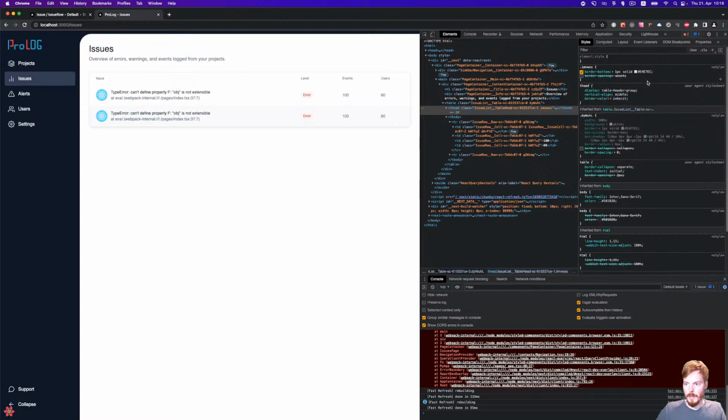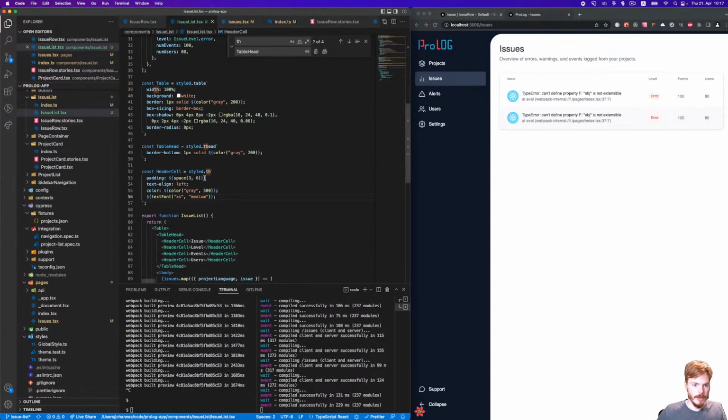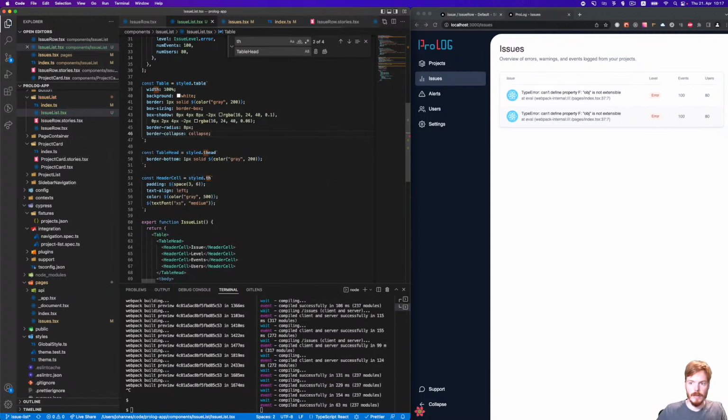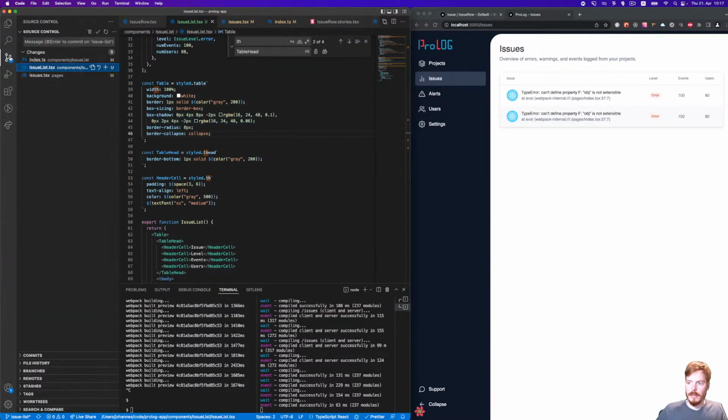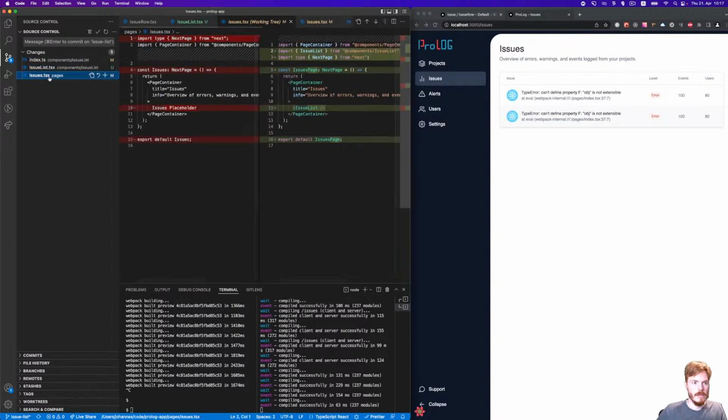Okay, I will leave it as is and check back later. It doesn't really make sense to try to fix this under pressure here. I will just leave it like this, and let's continue with the data fetching actually.